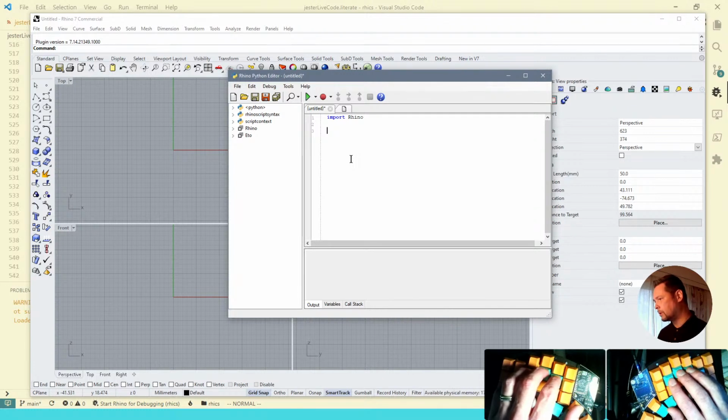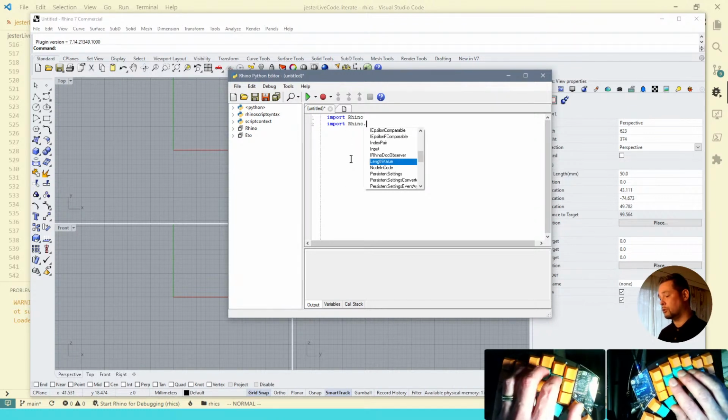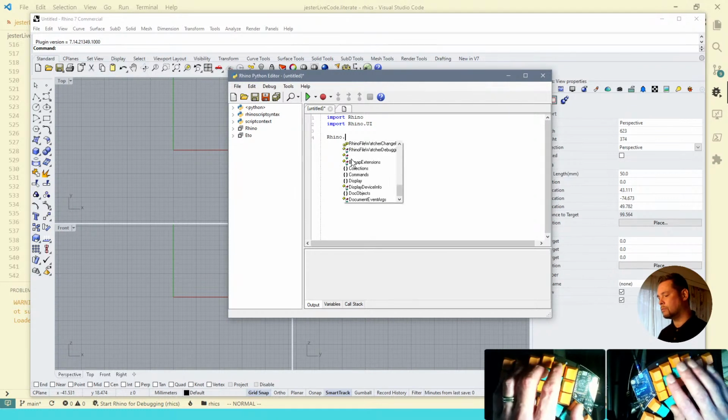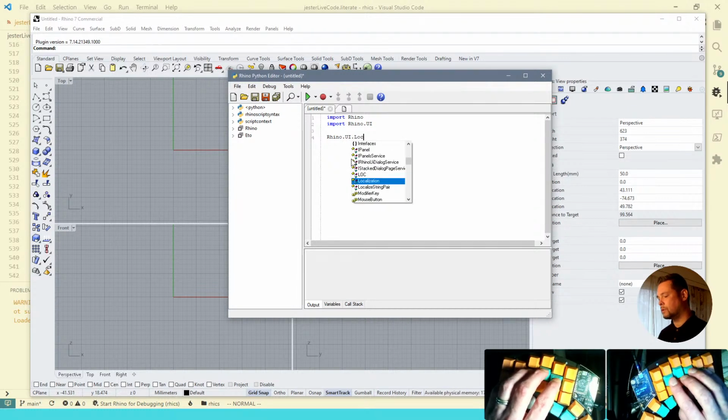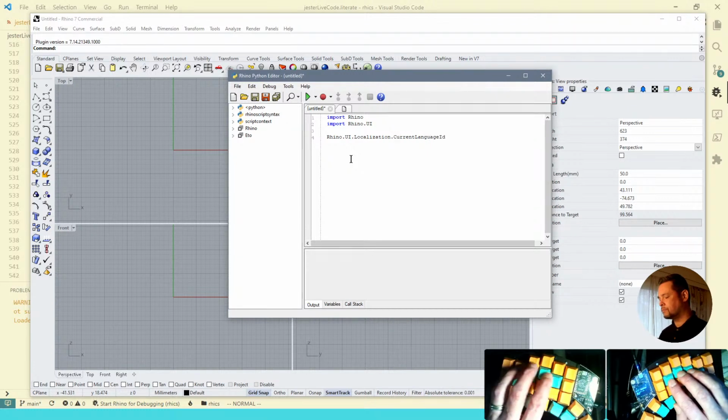So what we need to figure out now is, are we running in English language or not? And I happen to know that, let's also first import rhino.ui I mean, because that is the namespace that gives us local access to the localization class. So first one thing that we can check is rhino.ui.localization. It's a static class, and then current language ID. So let's print that.